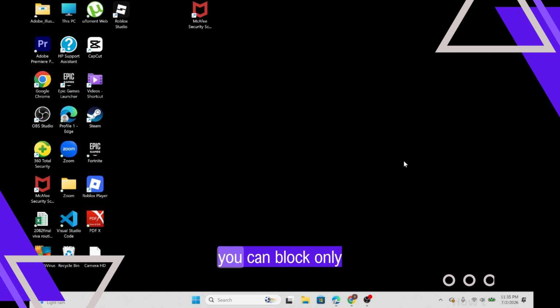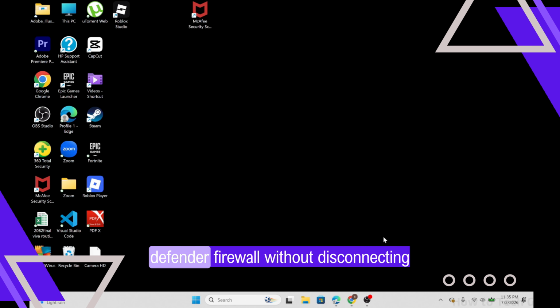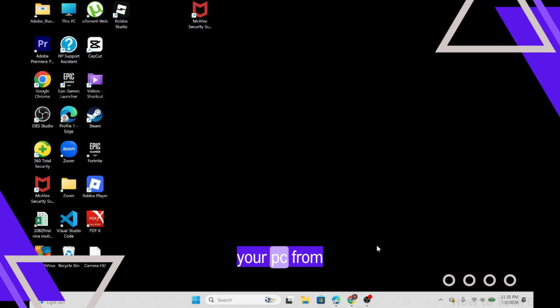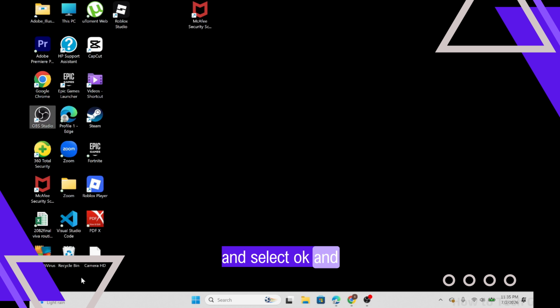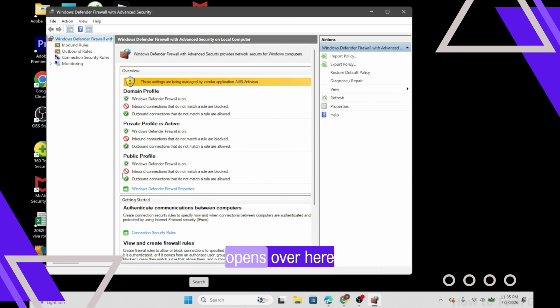If you're using Windows, you can block only Adobe Premiere Pro's internet access using Windows Defender Firewall without disconnecting your PC from the internet. So firstly, you need to press Windows plus R and this small tiny menu will appear in the bottom left. Over here, you need to type down wf.msc under this open and select OK. And here, this Windows Defender opens.